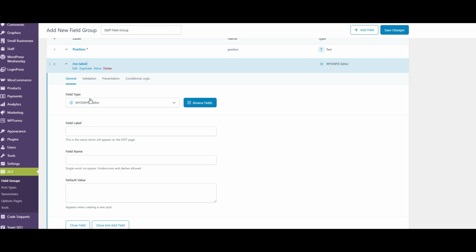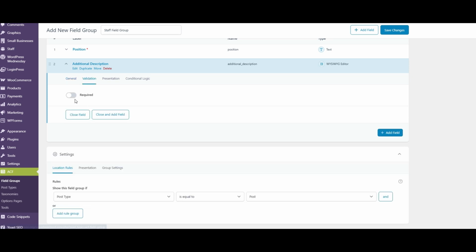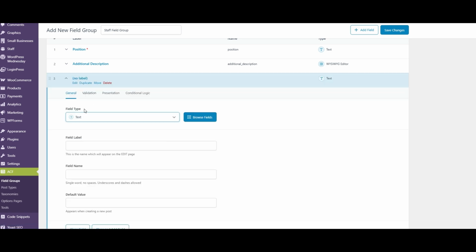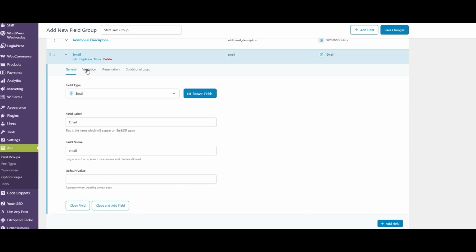So let's give it a title. We're gonna put additional description. So we'll know that's that field in case anybody doesn't know exactly what that is. We're not gonna make it required. And then let's go ahead and add some other popular fields that people want to use when they're doing staff. A lot of times you do want to do the email. So we're gonna go ahead and do an email field. We're gonna make that one required.